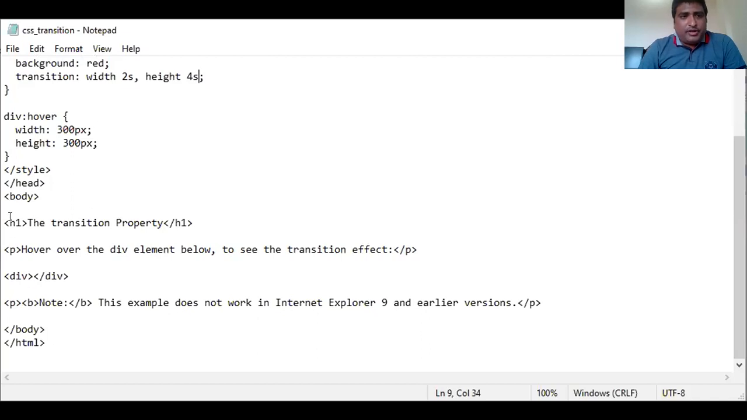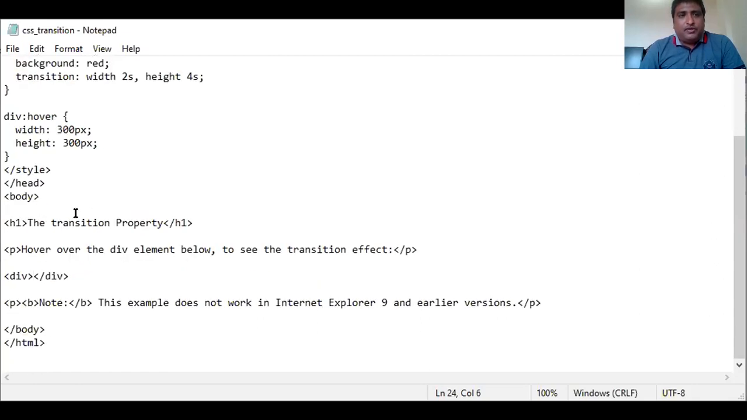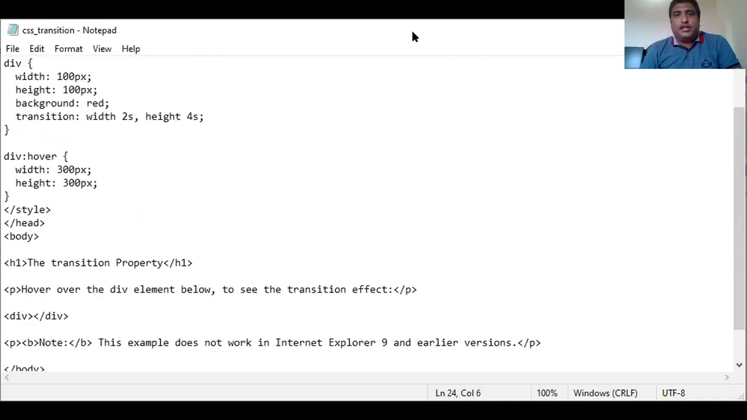In the body tag, we simply write the content, and here we apply this transition property to the particular div. The div with width and height 100 pixels will move in a width and height direction within 2 and 4 seconds respectively. Let's see an example of transition. Let's see the output.